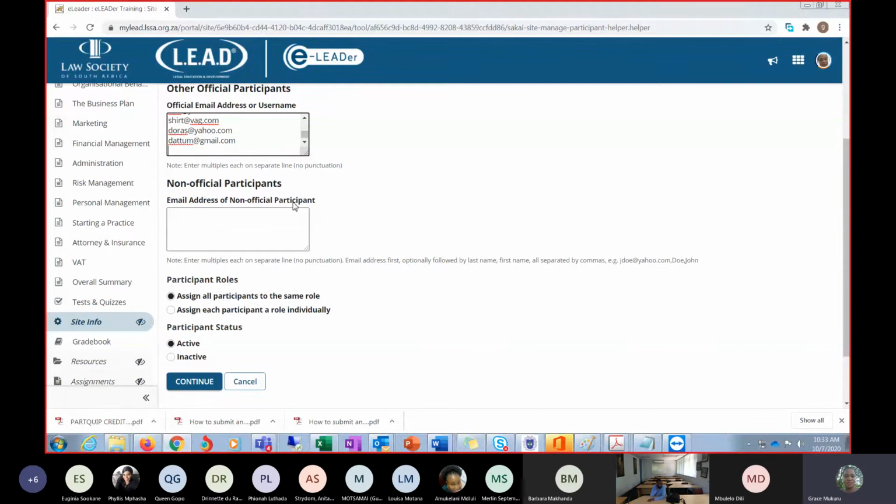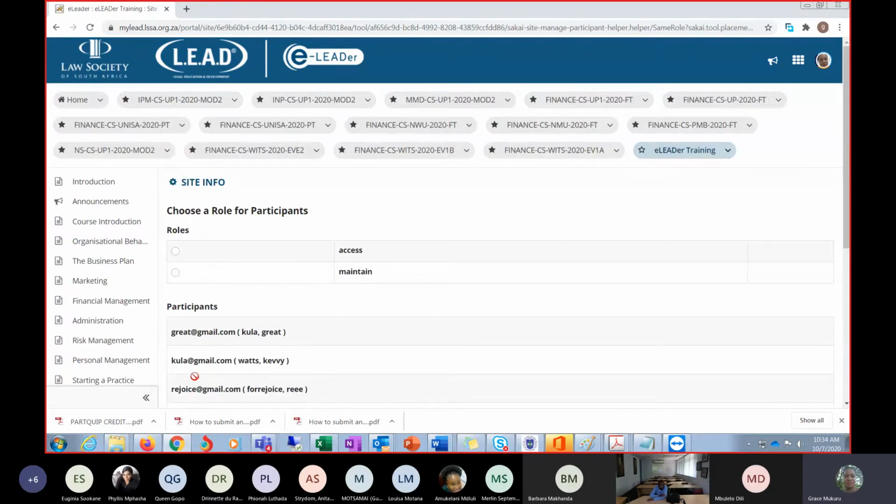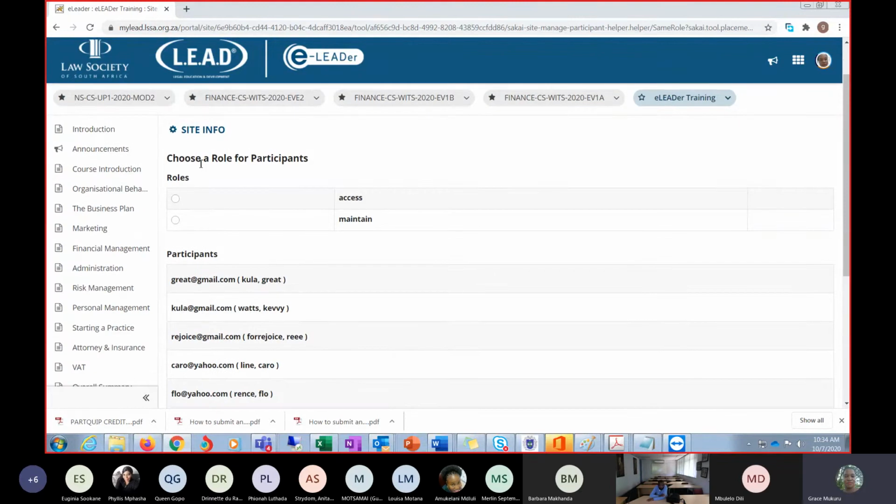So the best is to first upload candidate participants with the same role. Then you can also upload another group of participants with a different role. So now we are going to say assign all participants the same role. We click on continue. Then we are going to say choose a role for participant. All the students or all the candidates, all the participants, they have access rights, meaning that their rights are limited to a certain level. So if they are participants, please select access rights.